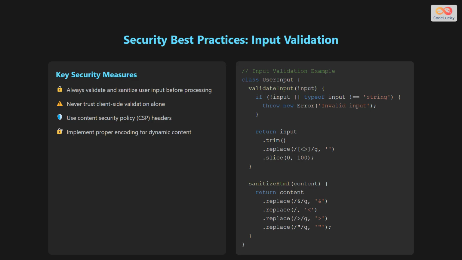Now let's talk about security. One of the most important security practices is input validation. You should always validate and sanitize user input before processing it. Never trust client-side validation alone. Also, use Content Security Policy, or CSP, headers. Always implement proper encoding for dynamic content. Here's an example: a method that trims input, removes angle brackets, and limits the length of the string. Another method shows how to sanitize HTML to prevent XSS attacks.